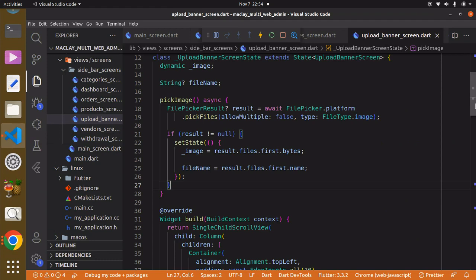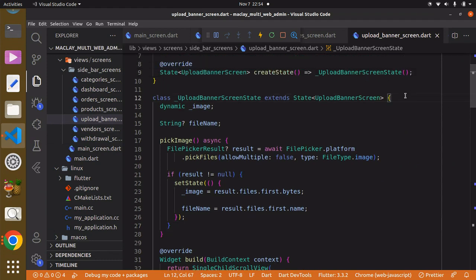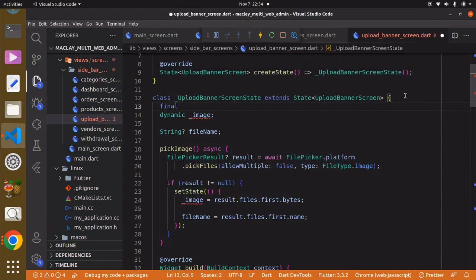So what we have to do is over here, we can create a final and we can just go ahead and specify the type of variable. It is a type of Firebase storage. And we can then call this variable underscore Firebase storage, or for short, we can just say underscore storage. Then it's going to be equal to Firebase storage dot instance.